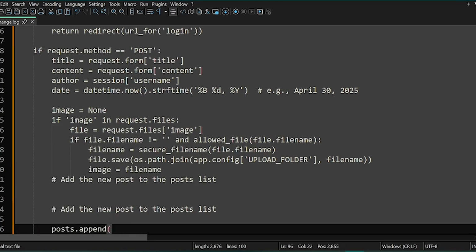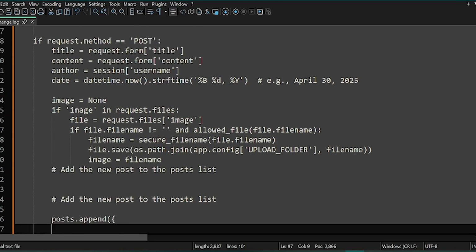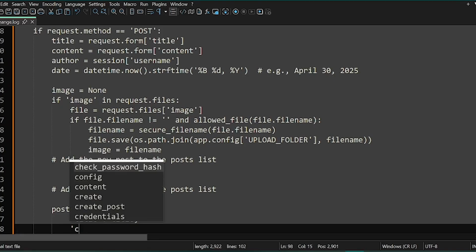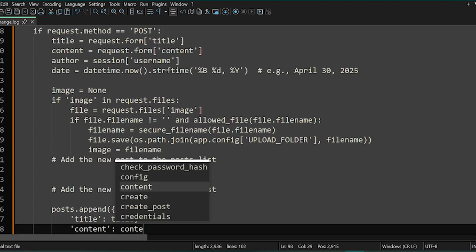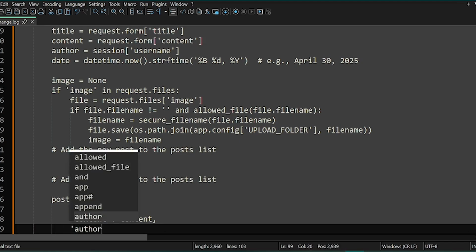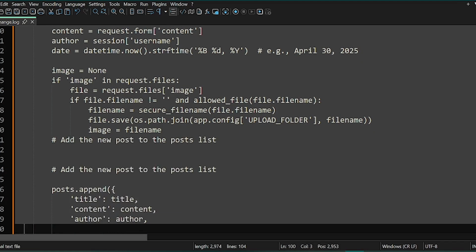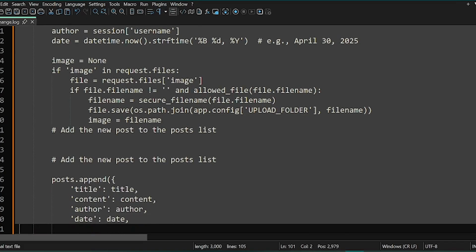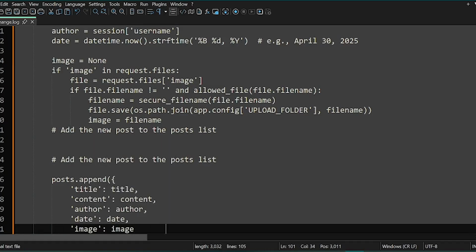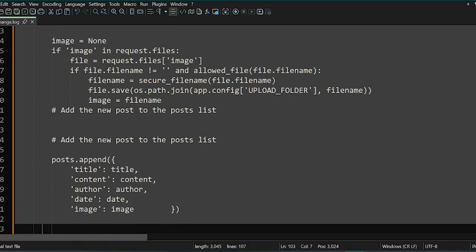So post.append, and we have the following credentials along the post. Title will be title, content will be content, author will be author, we have also date will be date, image will be image, among other.